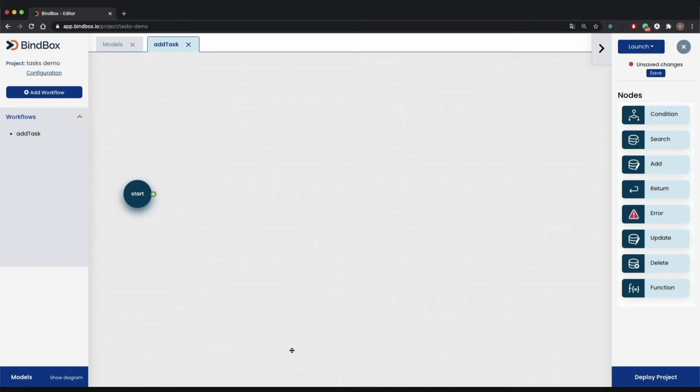Now, we must record the information received at the initial node into the database that was created automatically for this project. To create new records in the database, we use the Add node that we can find on the right side. To use it, we simply drag that node to the workflow and then connect it to the Start node.